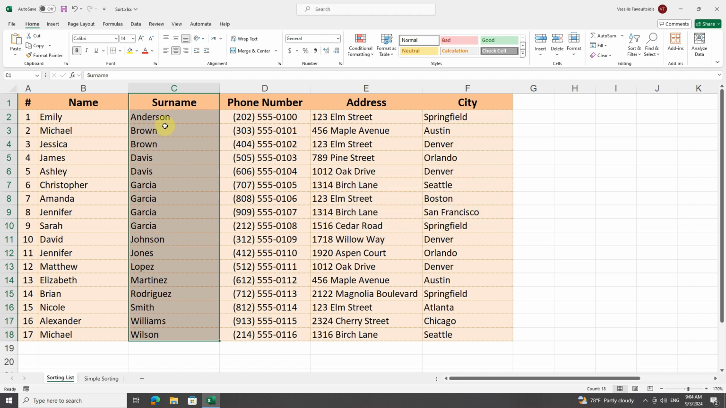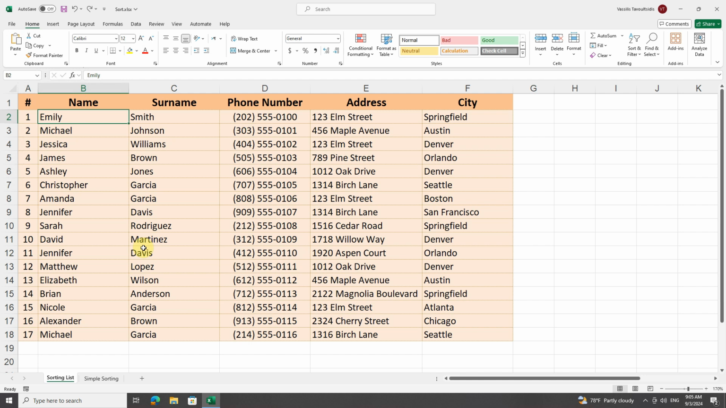Now the sorting was limited only to the part of the data that was selected, without considering the other columns. For example, Emily Smith became Emily Anderson, while the surname Smith went further down to someone called Nicole. In short, this is a nice mess. If I realize this in time, I can undo it, so now I'm okay. However, if I don't realize it and save and close the workbook, then I messed up the surnames and they no longer correspond to the data in their line.